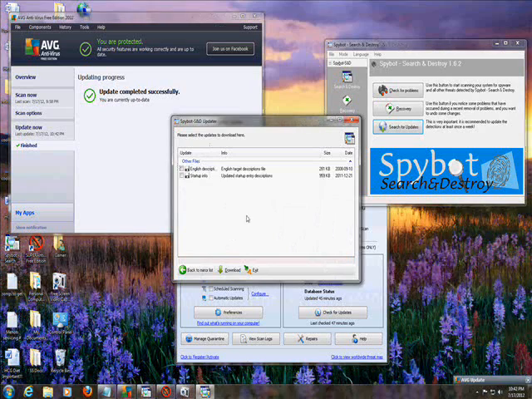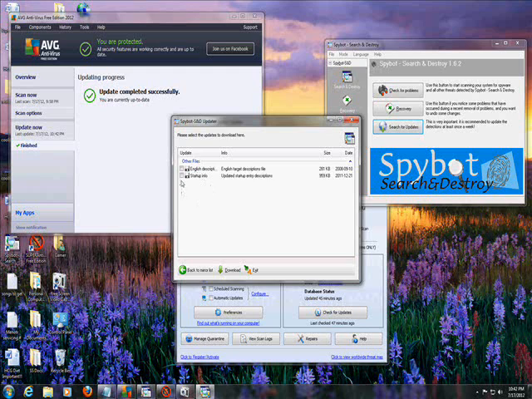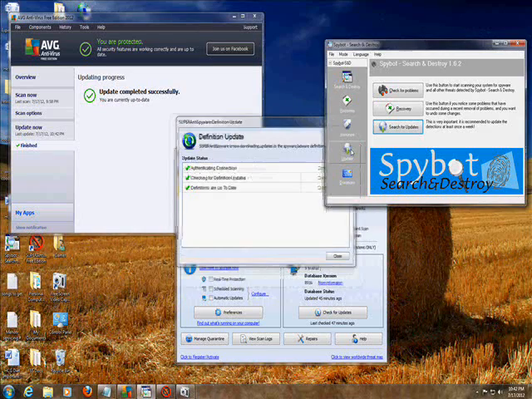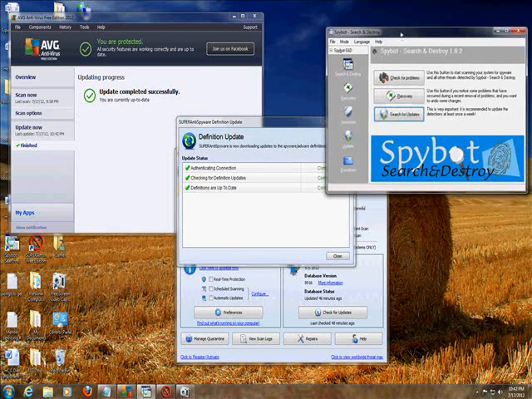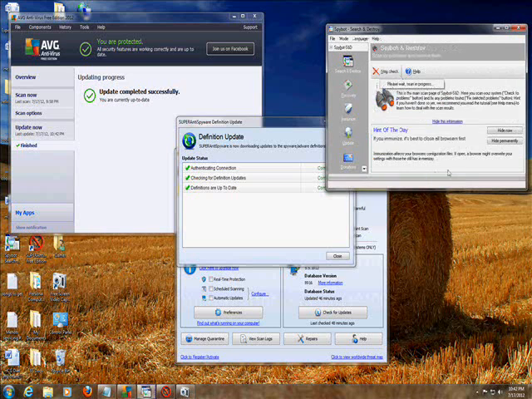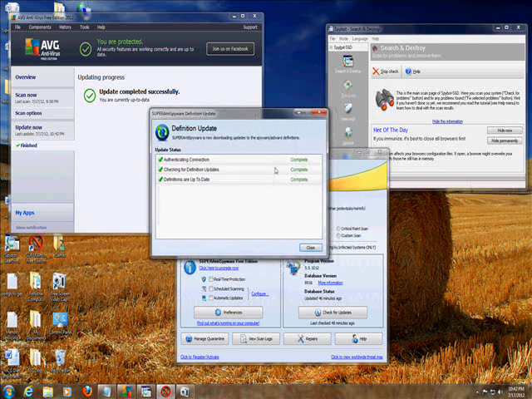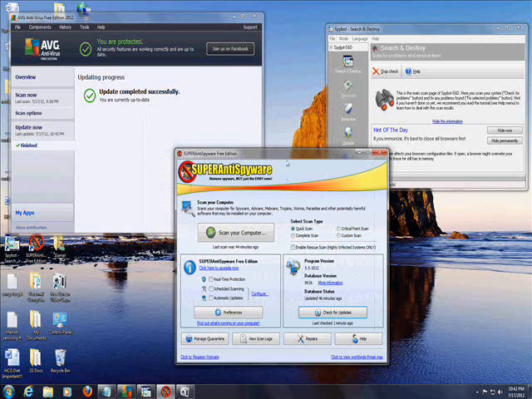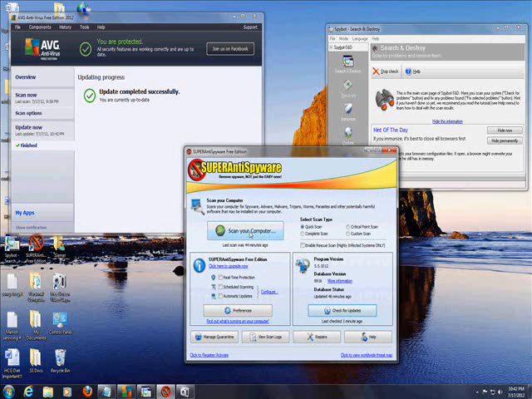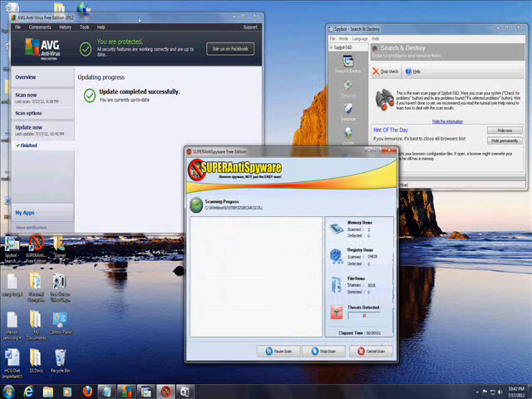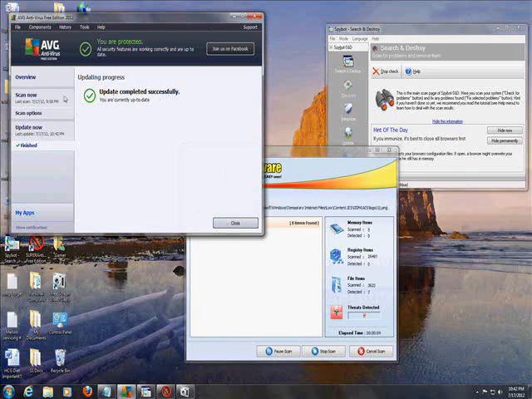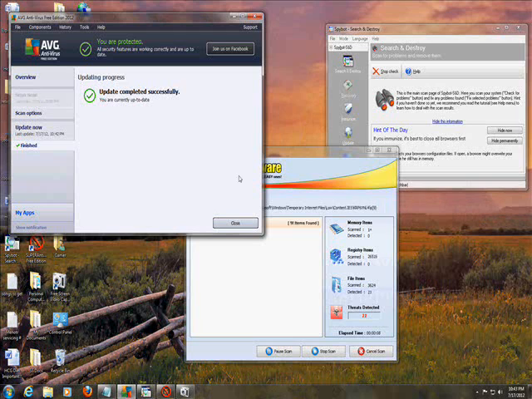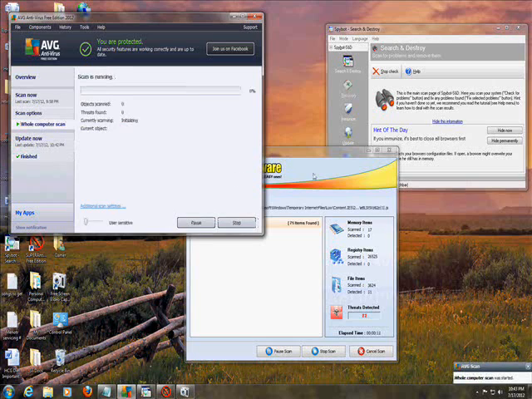I don't have any updates ready to download. These aren't updates, these are just extra. Updates will come up as a wrench. If you see a wrench here, make sure you get those updates, okay? I don't have any, so Spybot Search and Destroy is ready. We'll go ahead and click on Check for Problems. Looks like definitions are up to date for Super Anti-Spyware. Hit Close. We'll scan with Super Anti-Spyware. Updates completed successfully for AVG, so click on Scan Now. Should start scanning in a second. So there we go. All three of them are scanning.